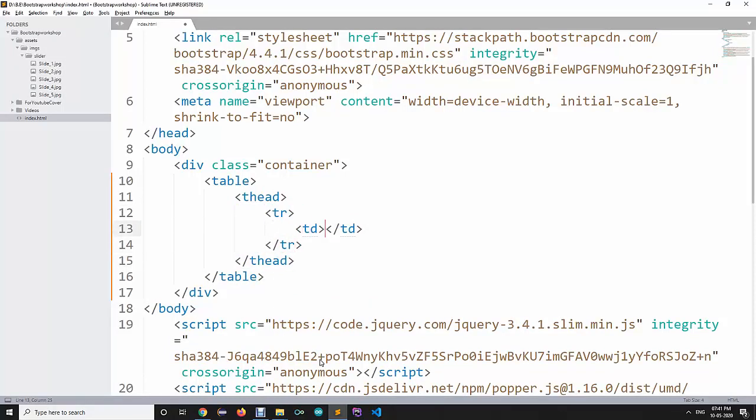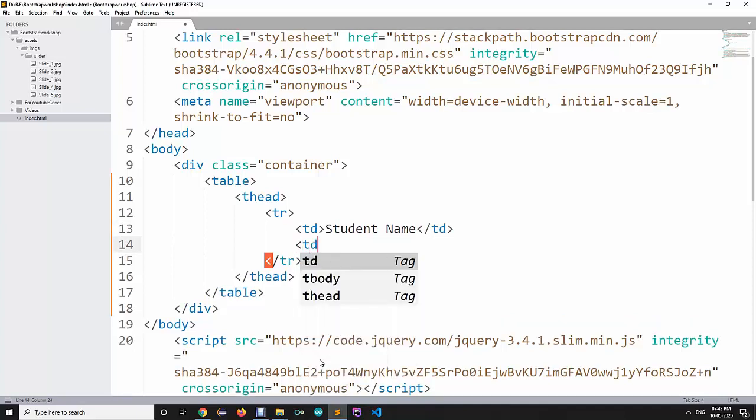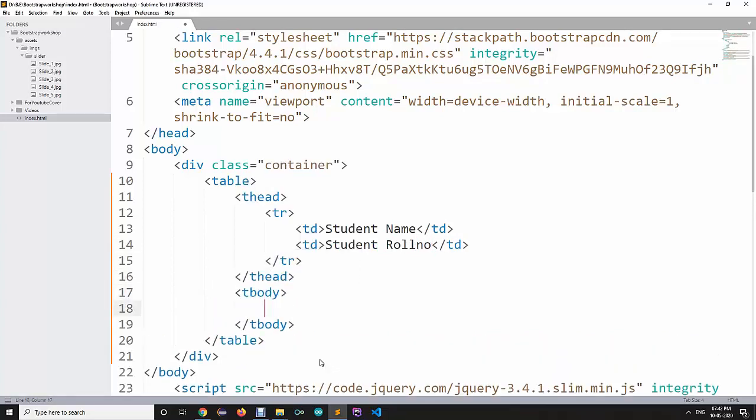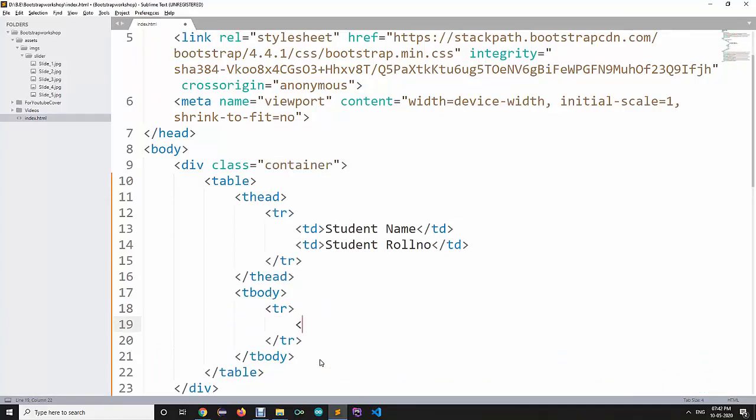The first thing we are going to write is student name, student roll number, and tbody. We are going to specify the body of the table, and here we are going to specify abc, 1 2 3.